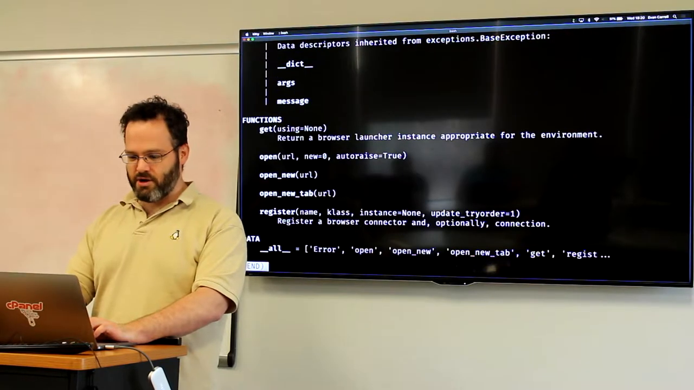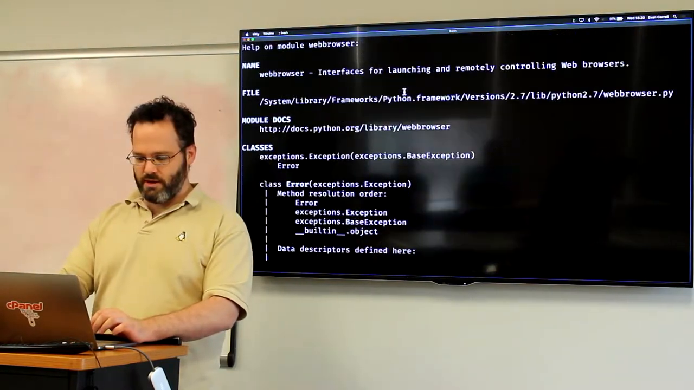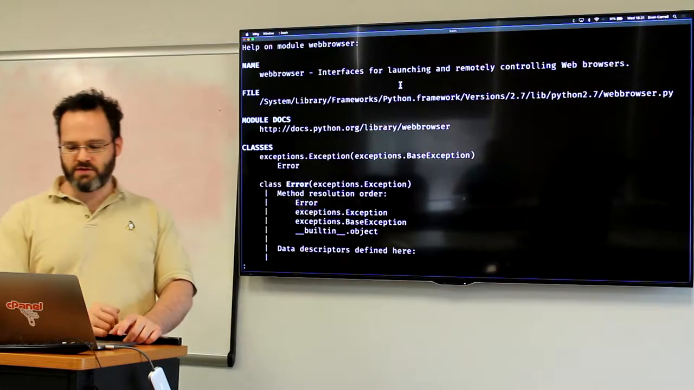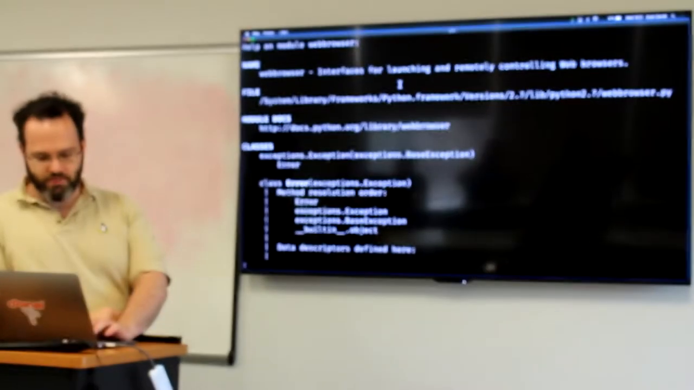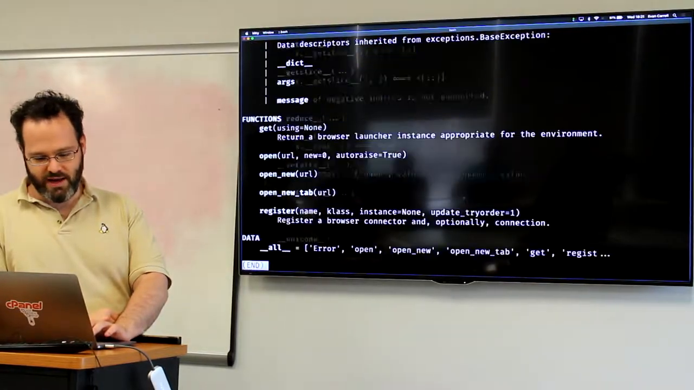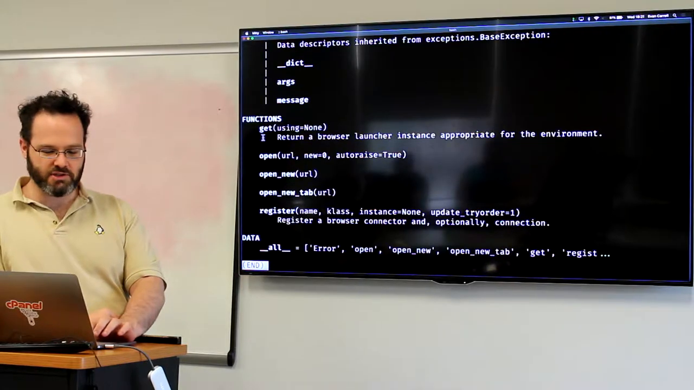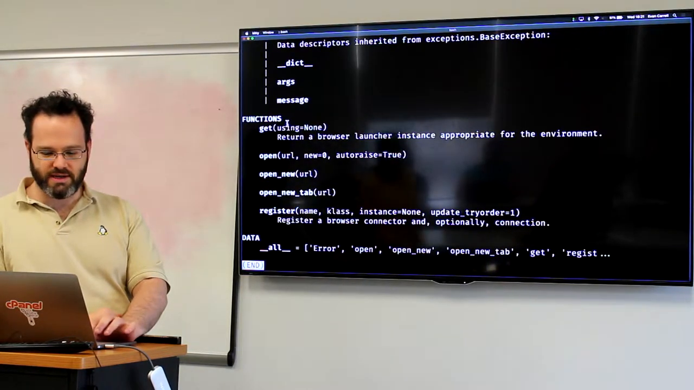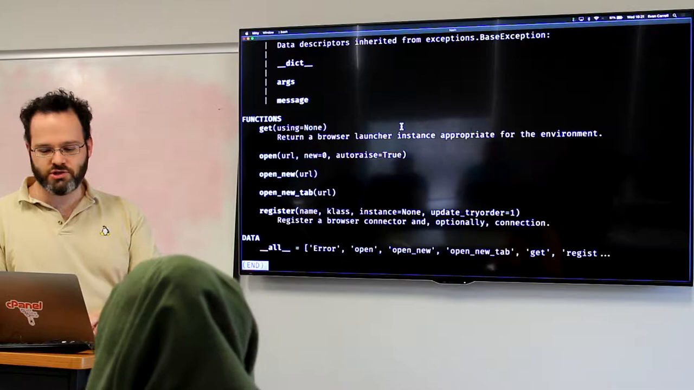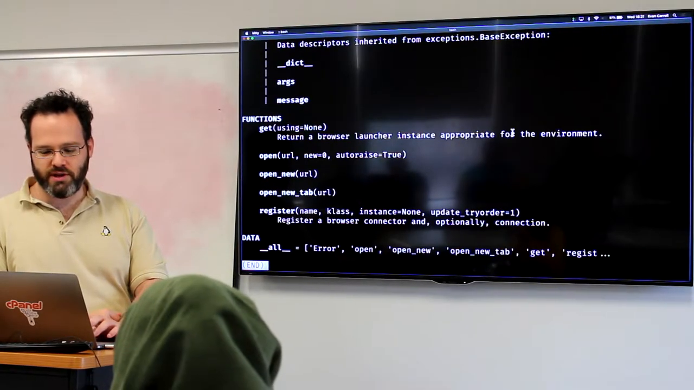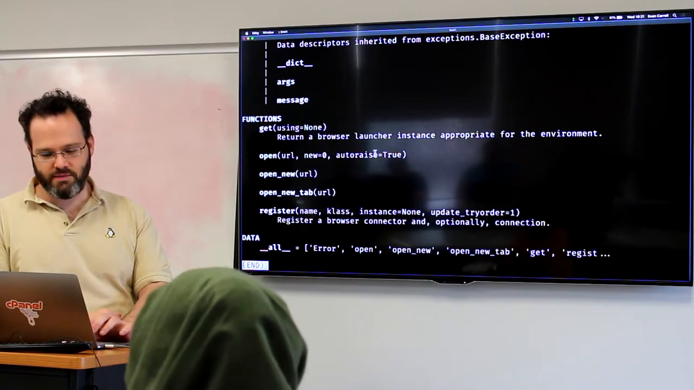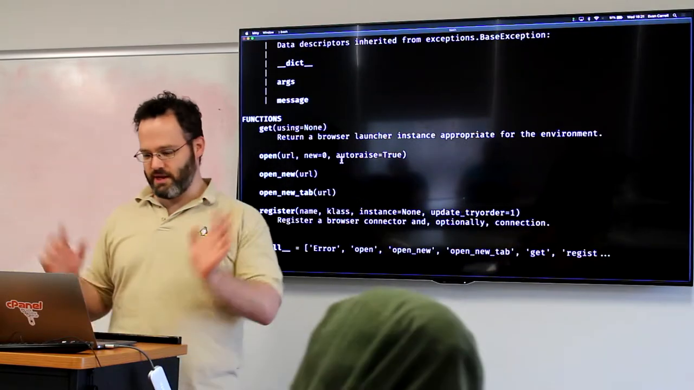Let's read the top part of what it does. I just gave you the spoiler. Interfaces for launching and remotely controlling web browsers. So that's all this does, right? And if I scroll down to the very bottom, you see this little section called functions, and this tells you some other things it does. Returns a browser launcher instance appropriate for the environment. Okay, I'm kind of confused at how that's different from open, but that's what it says.